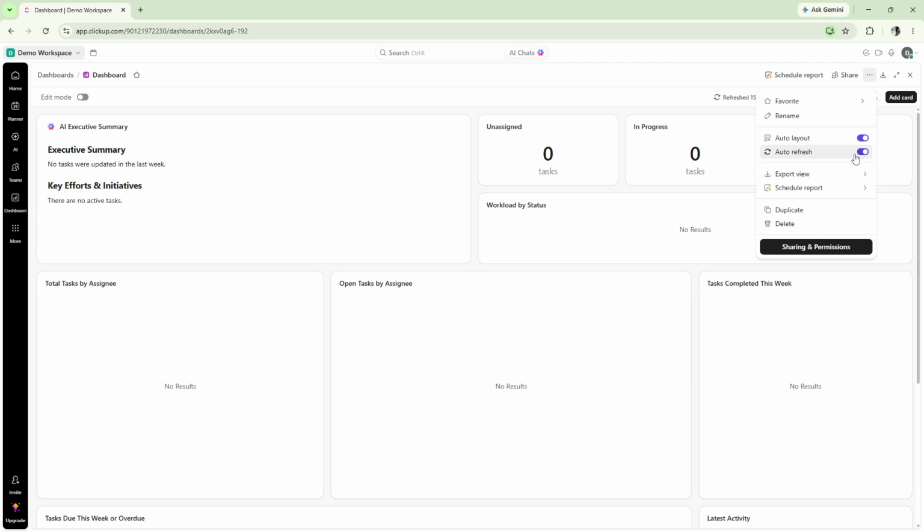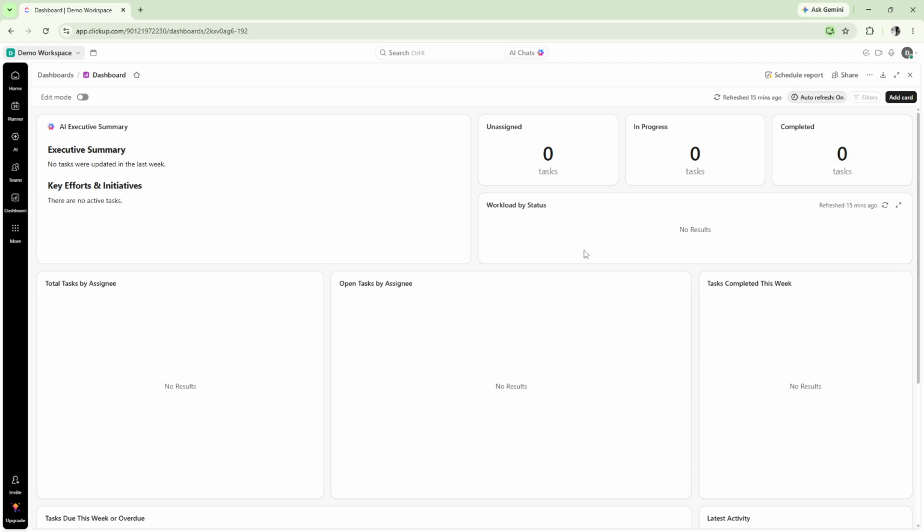And that's all there is to it. Once you know where to look, changing auto refresh mode in ClickUp only takes a few seconds. It's a small setting, but it can make a big difference in how you view and manage dashboard data. If you're actively tracking updates, keeping it on can save time. If you need a steady view while analyzing information, switching it off may work better for you.